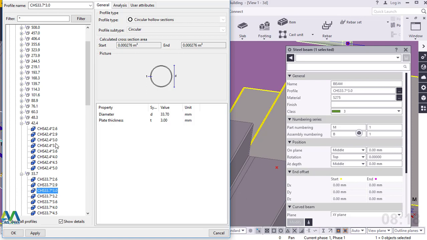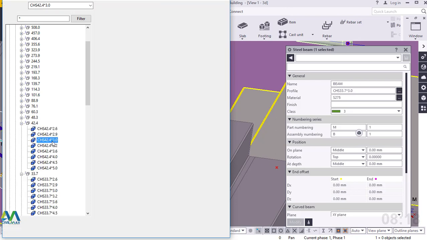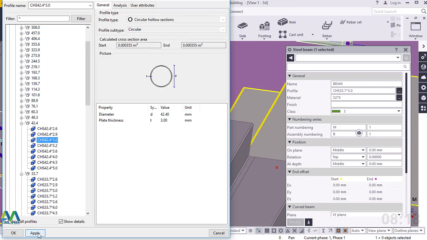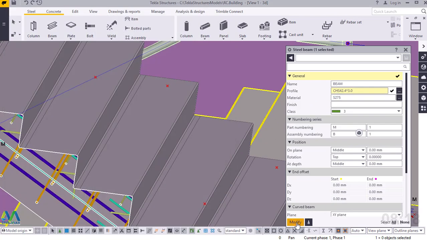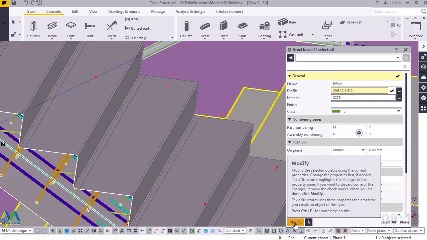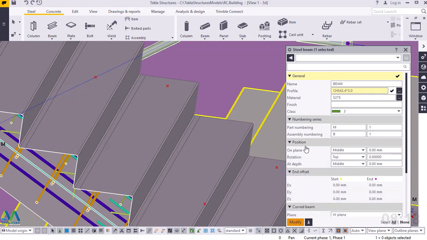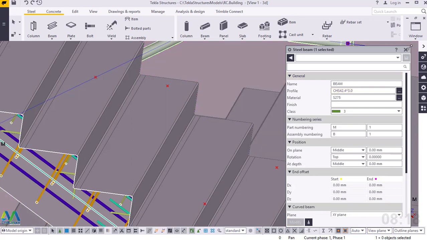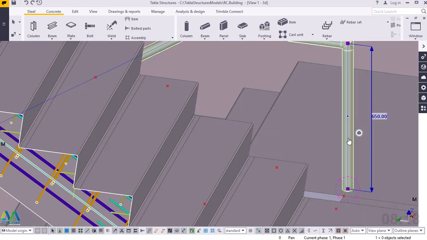We'll pick 42 by 3mm thick. We'll pick that and go ahead and click apply. I'll go here and accept the choice by clicking the modify button, and that will change the size. You can take a look, it looks slightly bigger.